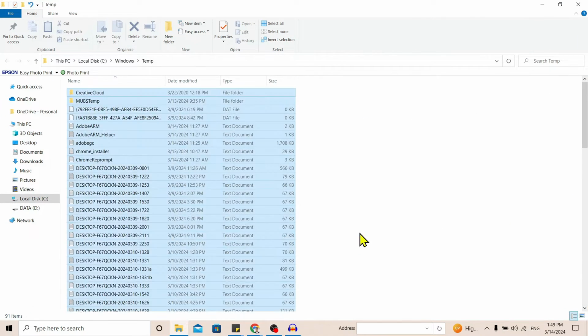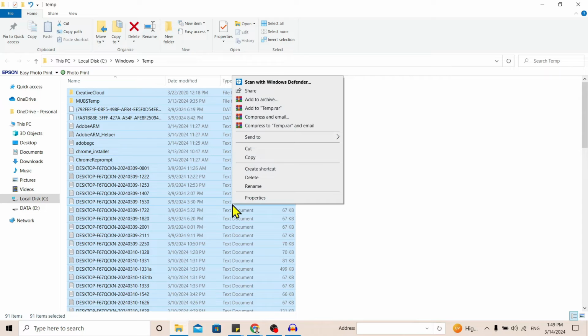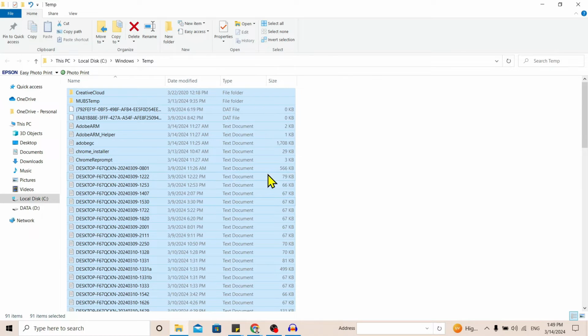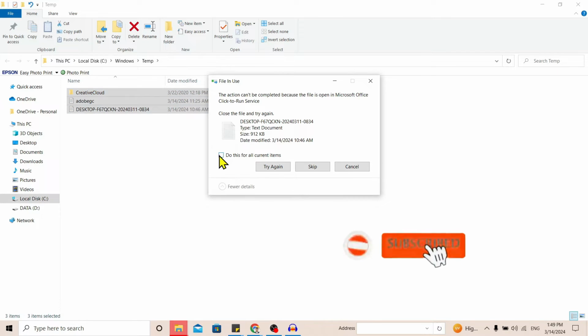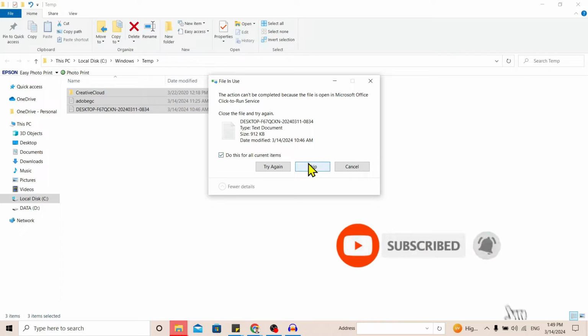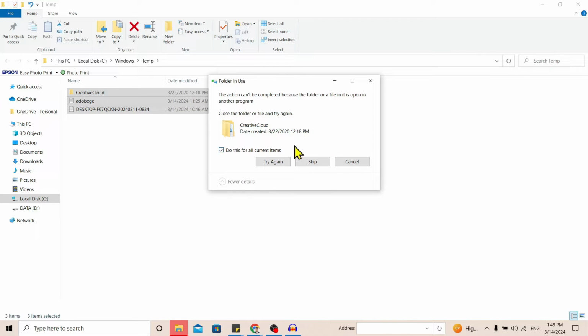To delete, press Ctrl and A on your keyboard and select them all. Then right click and just delete. And we can simply skip the one which we don't have permission to delete. You can see here these temporary files are deleted.